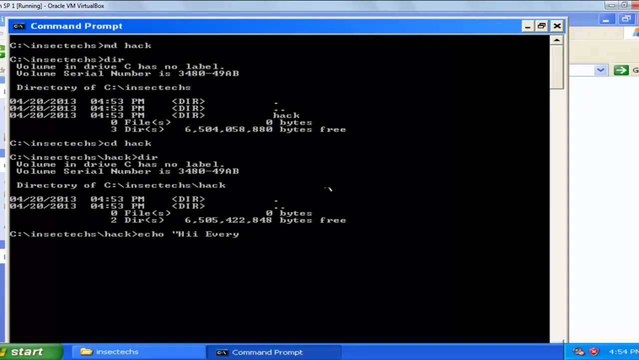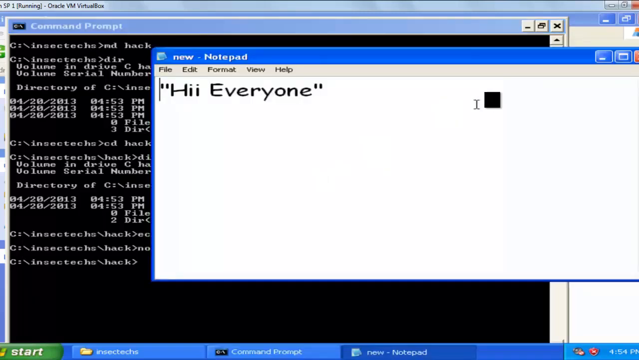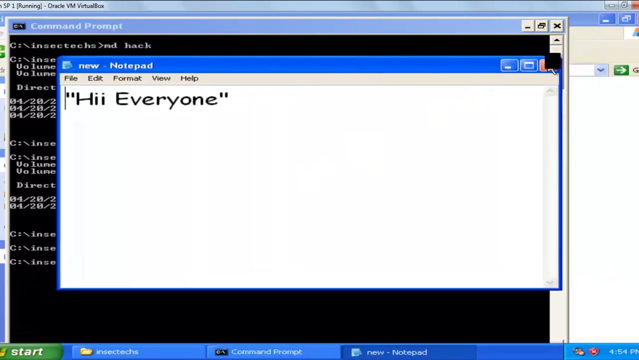Hi everyone, and I'm just giving it as an input to a notepad file which is new.txt, and you can simply view this file new.txt using the notepad application just by typing the command notepad space new.txt. Great. So this is how you can view this.